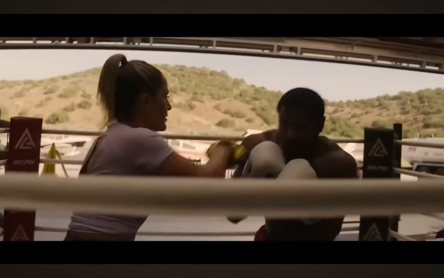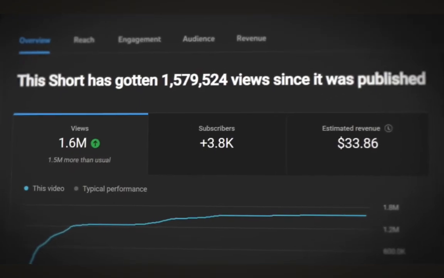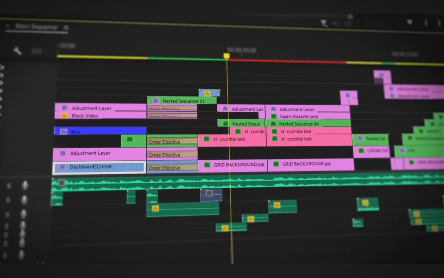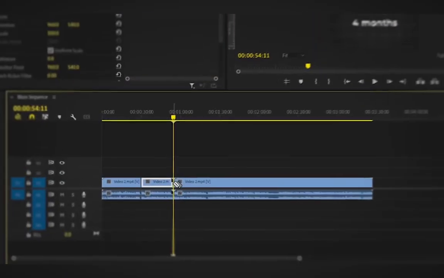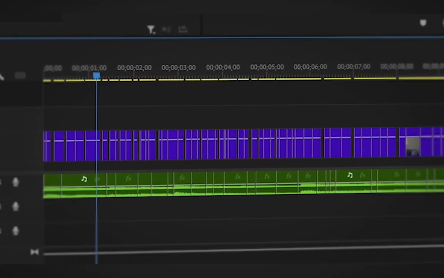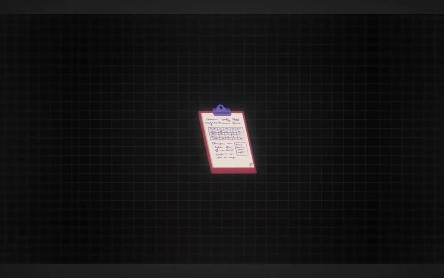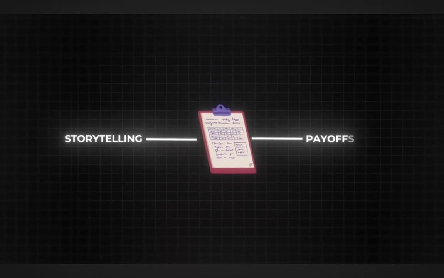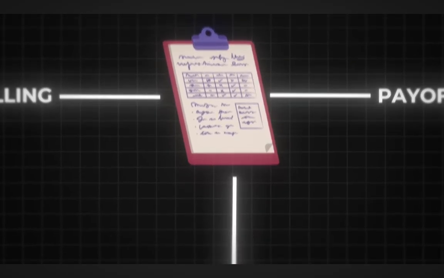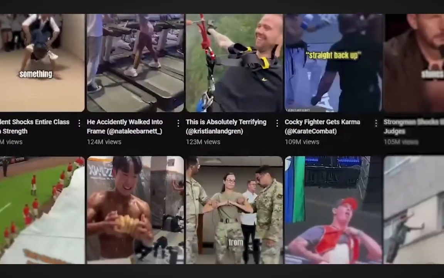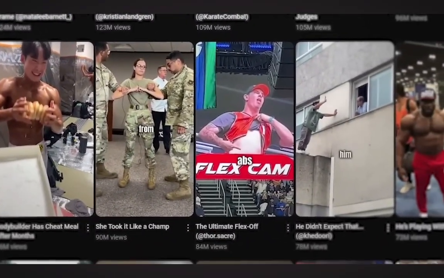This is a huge aspect to master if you want to effortlessly make viral content. Editing is how you present your video, the external things like cutting, pacing, and captions. Structure is how you compose your video with things like storytelling and payoffs. Learn how to combine good structure and good editing, and you'll be going viral with every single post.